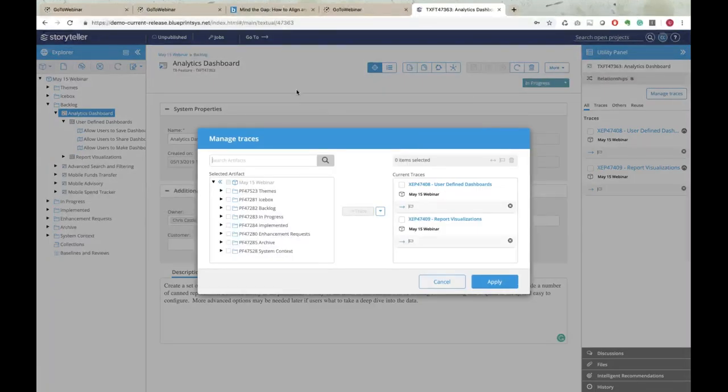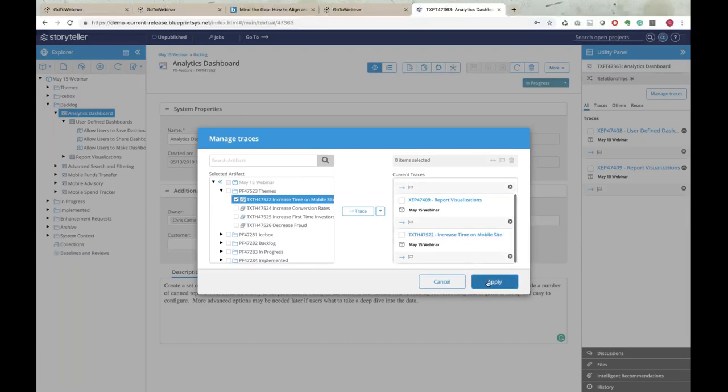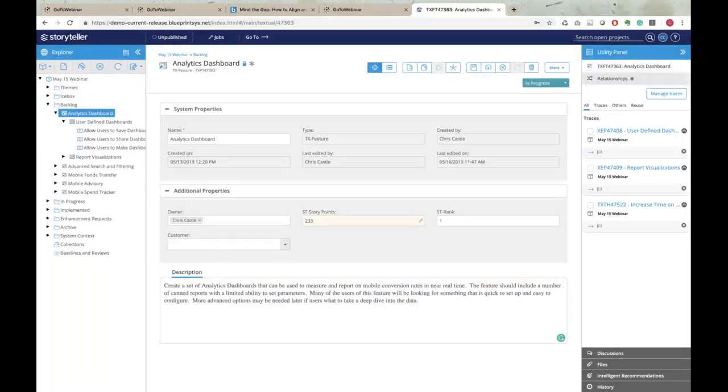So in this case, I've got a feature and I'm going to hook it up, or trace it, to a strategic theme, so I know which of the business themes this feature is going to be delivering on. I'll just publish that to create a new version.